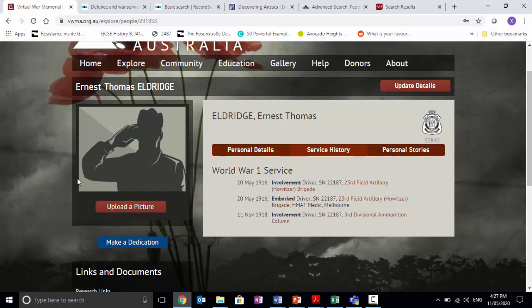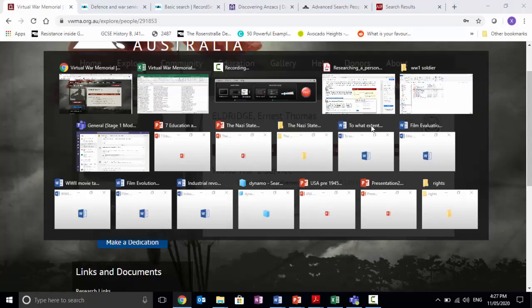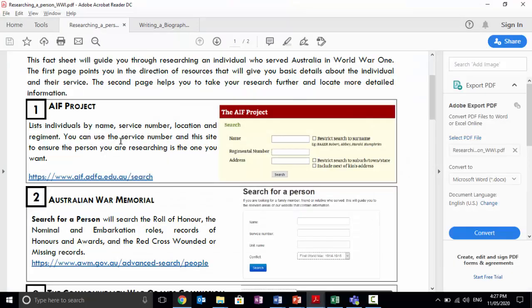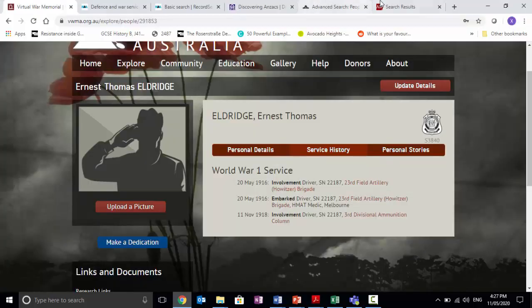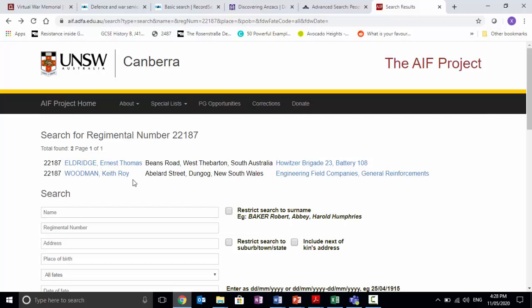So once you've selected your person, hopefully you've been provided with the PDF for researching a person. The first website that you're going to go to is the AIF Project, and this has basically a database where you can search up the name or the regimental number, which is the same as that service number we looked up just before, and you can just click on this hyperlink and follow it across. I've already got it up, so I can just go straight over to it.